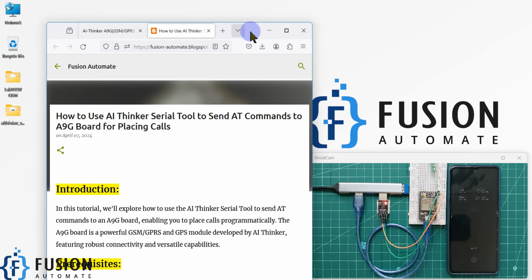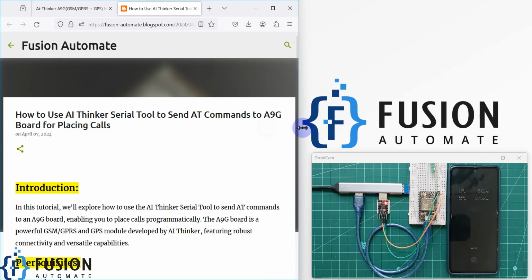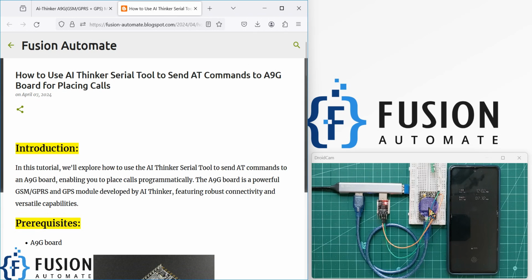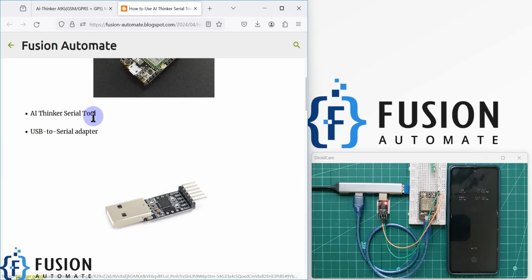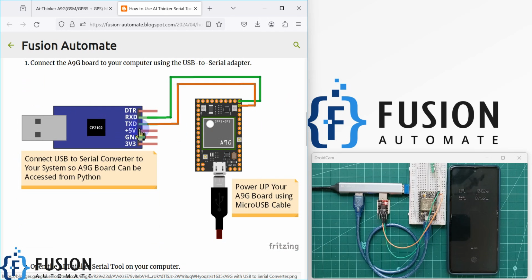And here I have created a blog for you. You can follow the step-by-step guide to place a call from the AI Thinker serial tool via this A9G board to any number. So what you require to perform this: first of all you require the A9G board, the AI Thinker serial tool, and the USB to serial adapter. And this is how you have to connect your USB to serial converter with the A9G board. You can follow this green and orange cable.